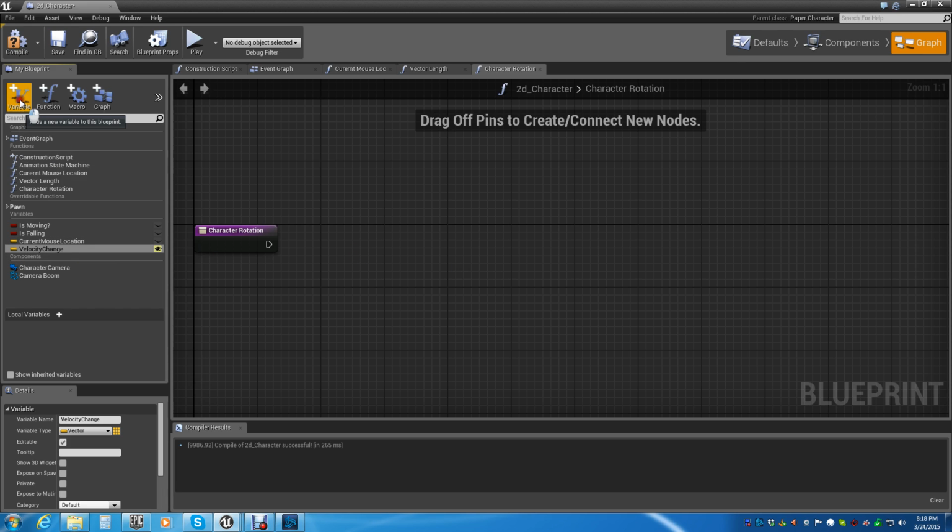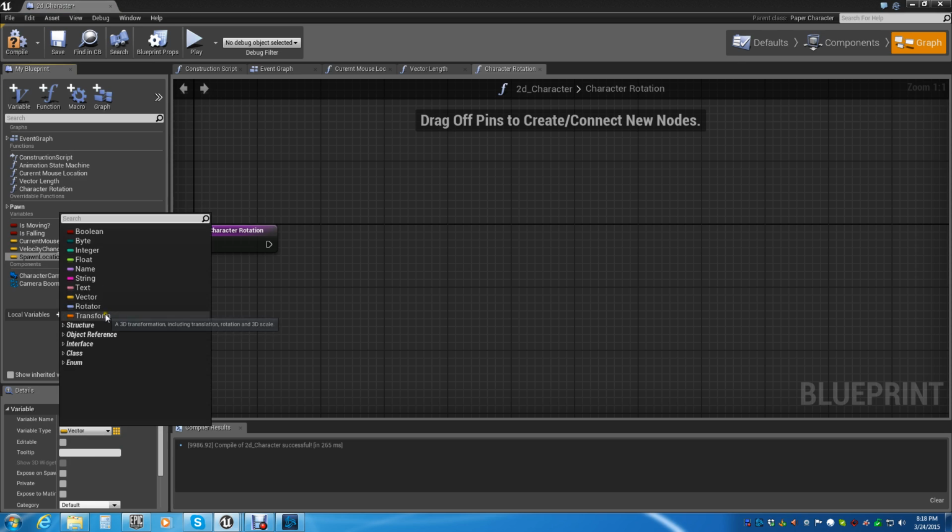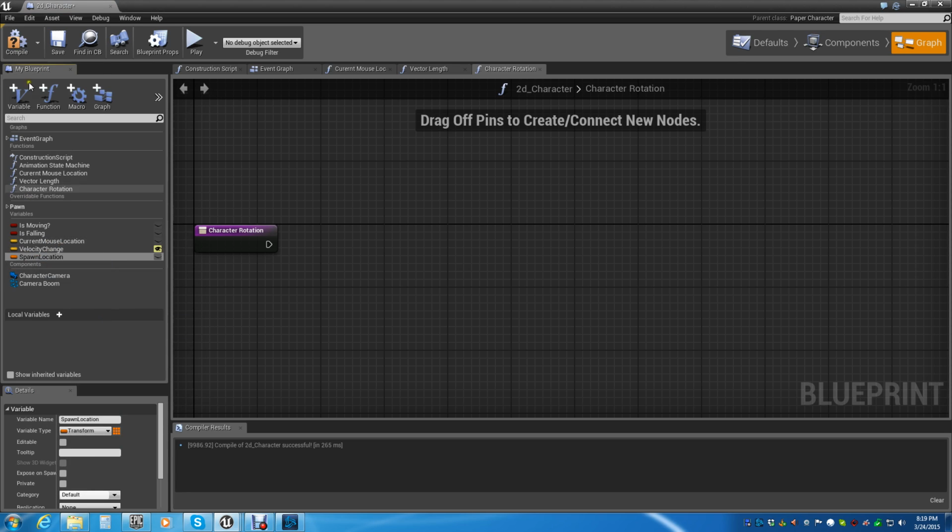And then we need one last one for spawn location, and this is going to be a transform. That's just to help us locate where we're going to put the ball when we go in there. Okay, so now we have all that. Okay, so those are our variables.